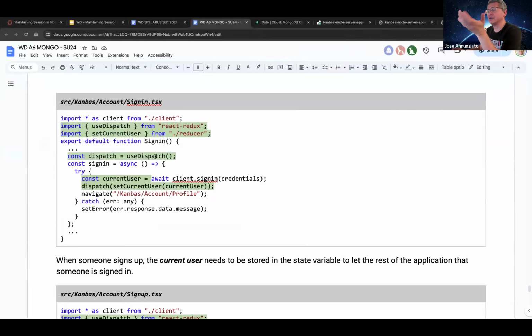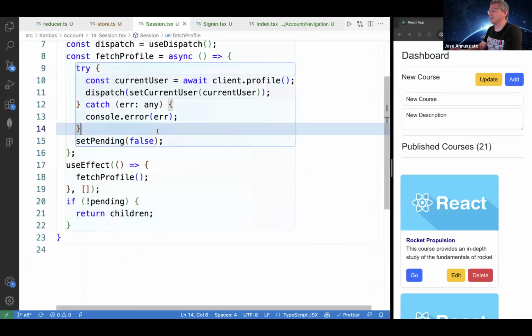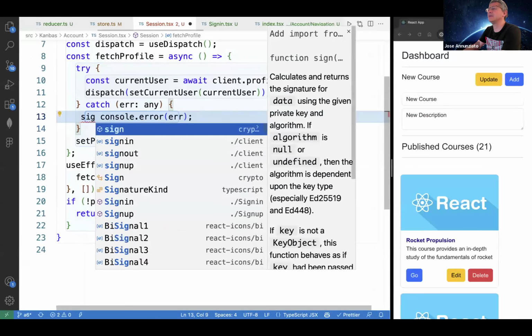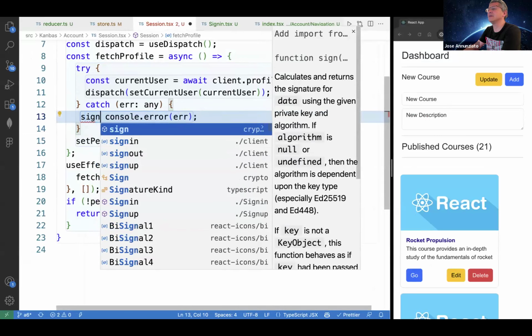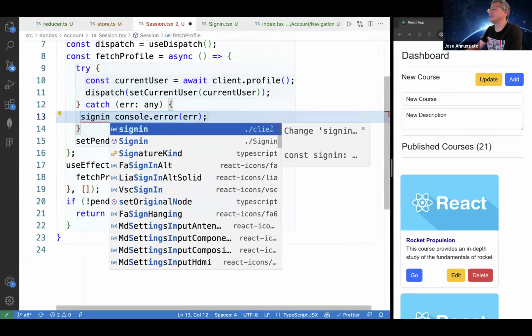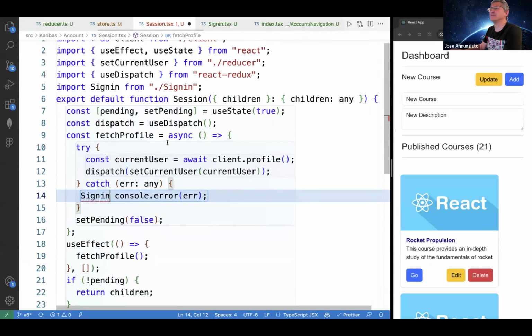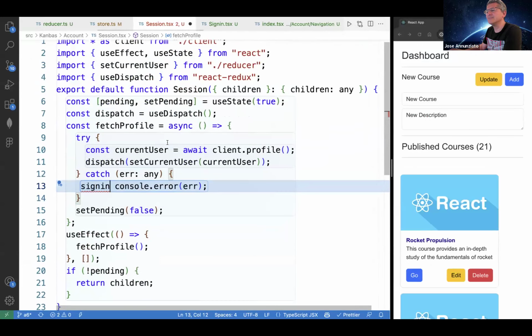Well, we also need to set the current user when we sign in. So for instance, when we sign in, let's go to sign in. The sign in here.